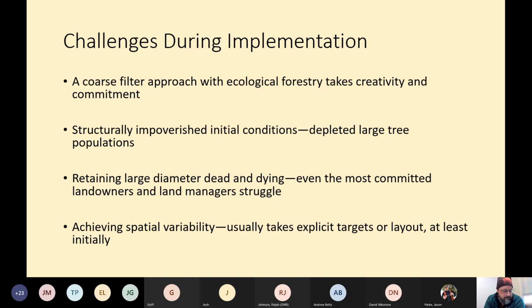I think that it's important to recognize that many places that we manage or you manage, you're starting with structurally impoverished initial conditions. And that's just a fancy way of saying that there are far, far fewer big trees on the landscape now than there were historically, and there are far, far more little trees than there were historically. And so a lot of times you have to dig yourself out a little bit, and that may be something that the next generation of foresters, you're leaving them something that's going to be easier to work with or more options. But I just want to acknowledge that that's hard.